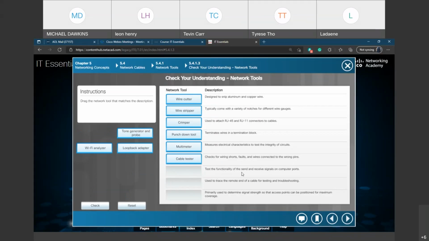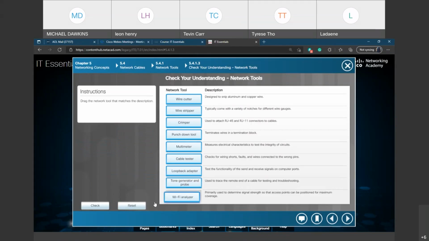Tests the functionality of the send and receive signals on computer ports. Loopback. Used to trace the remote end of a cable for testing and troubleshooting. Tone generator.